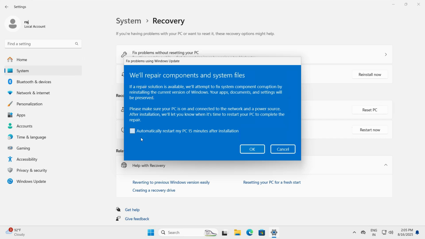It will repair your computer file system, and if you click on automatically restart my PC after 15 minutes, it'll just check, and click OK. It will automatically reinstall your operating system entirely.